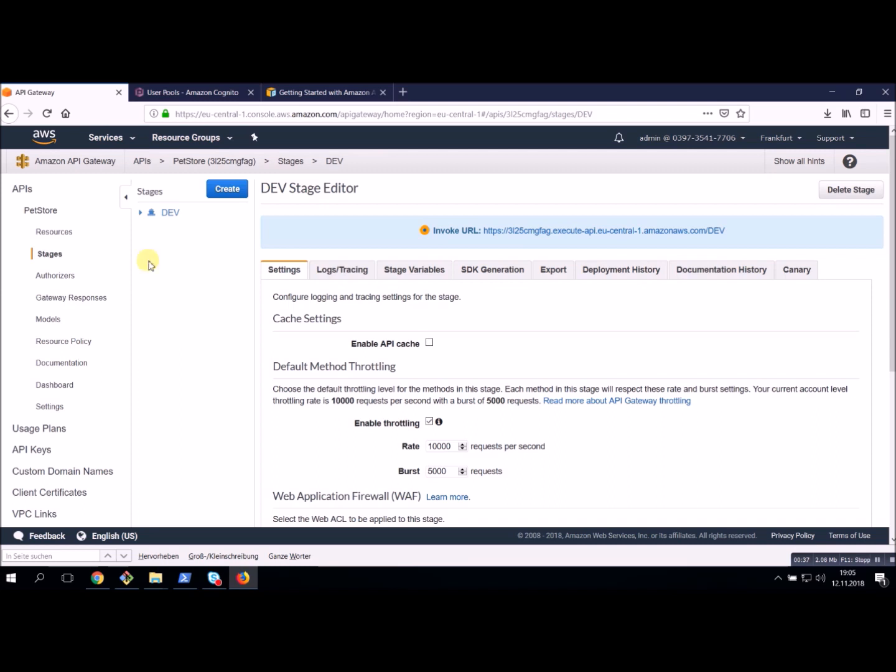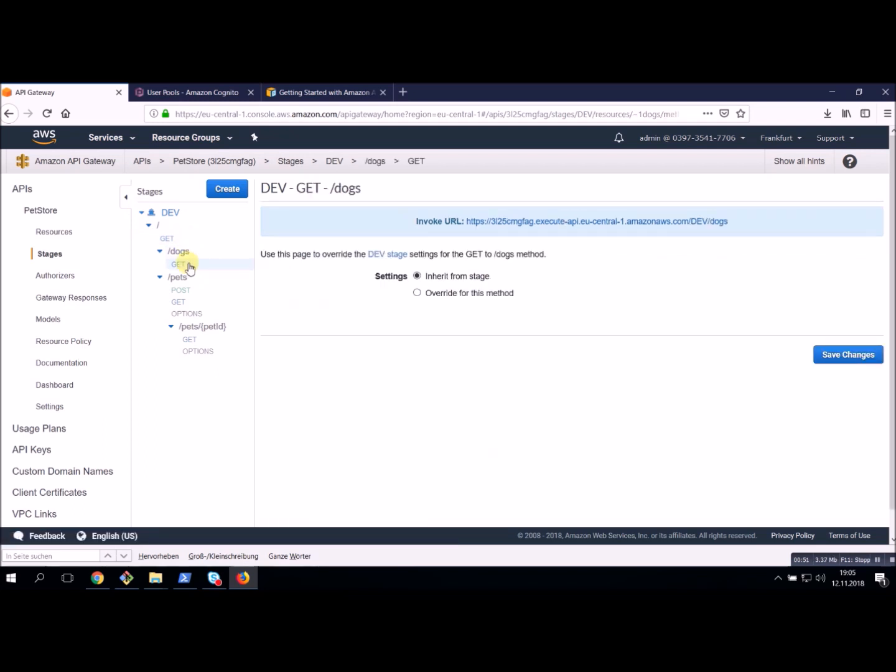Once the stage is deployed, you can find it on here, where you can find multiple stages, dev, int, prod for example. And now let's have a look at our methods. And for example, our docs get or our pets get method. So let's try our pets get.